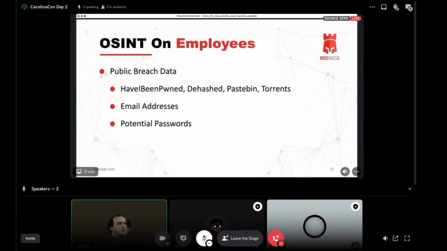And then the next thing we look through is public breach data. This is going to be any kind of exposures, such as password database leaks, that kind of thing. We go through Have I Been Pwned, DeHashed, Pastebin. There's torrents of legacy data out there. But the things we're looking for typically are email addresses and potential passwords.